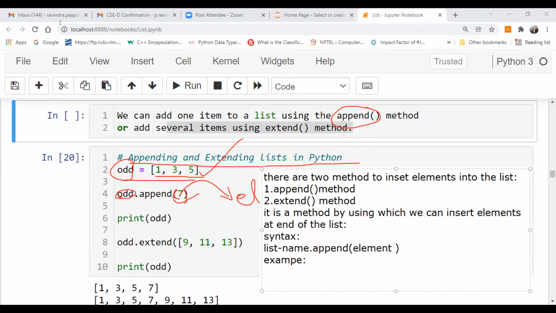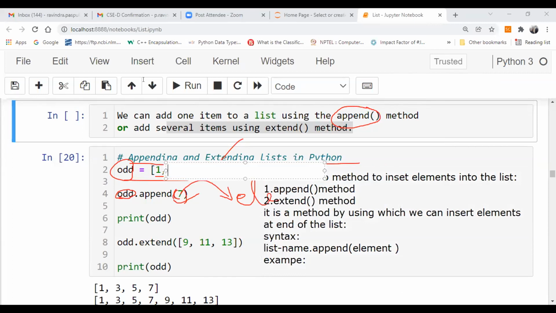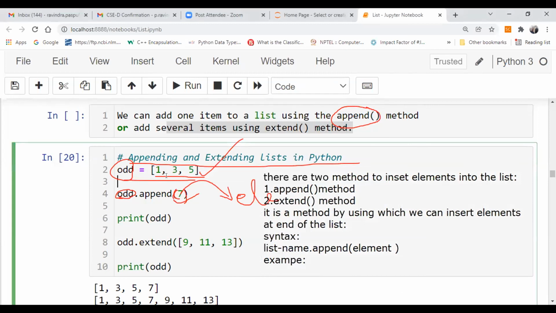Dear students, hello. Yes, sir. Now here, what is the example? For example, odd: 1, 2, 3. Now we have to give an example. So this is the way of presenting a concept, whether append or extend or anything.